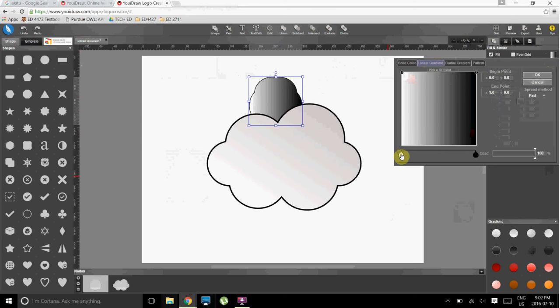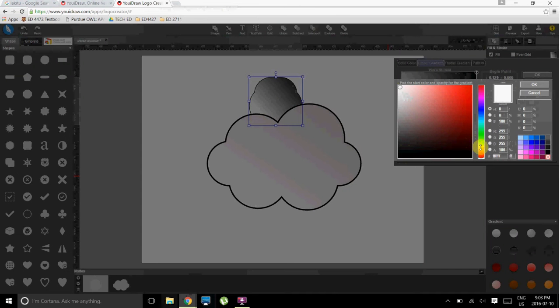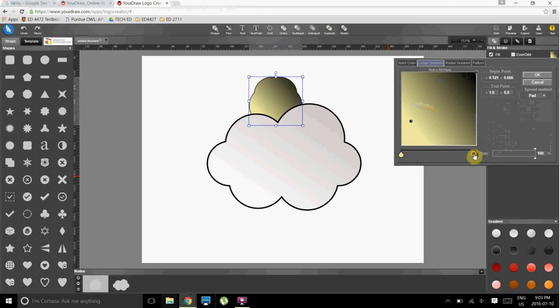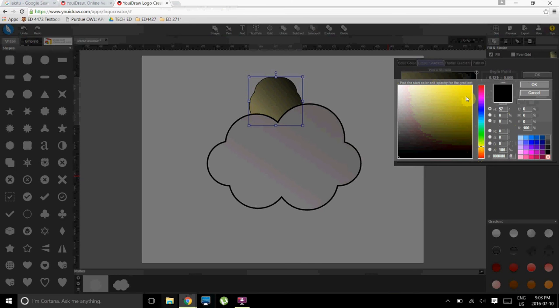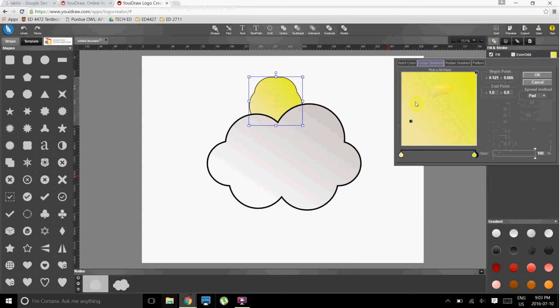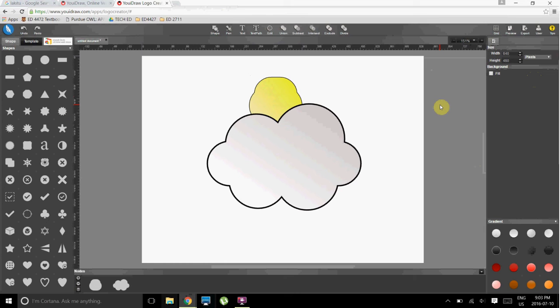So now we can, like we did with the cloud, change this to have a gradient. So go ahead, drag this one down here-ish, and we want to make this guy yellow. So give him a nice light yellow on that side, and on this black. You can give him a bit of a darker, more vibrant yellow. And that's good. So you can just play around with it until you're satisfied. Then when you're done, go ahead and hit OK.